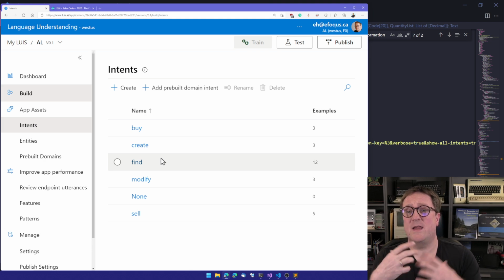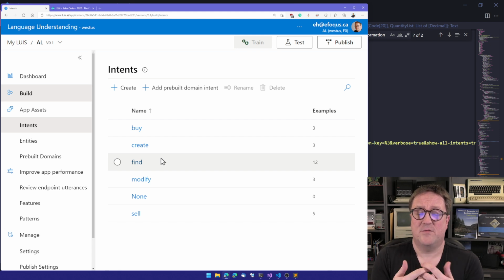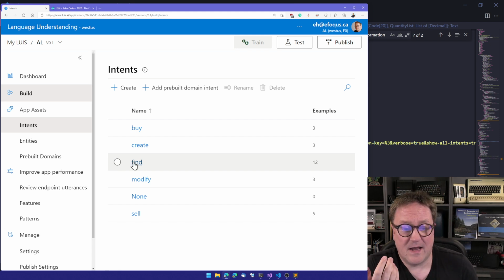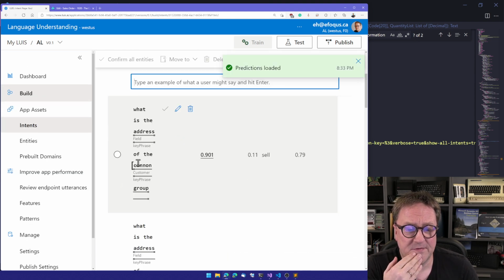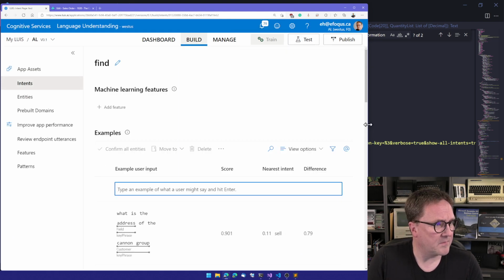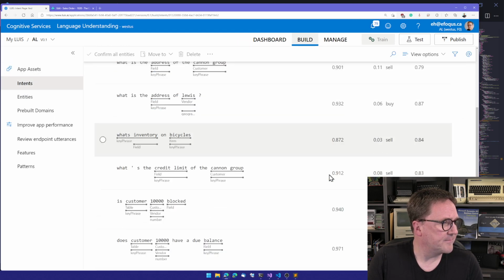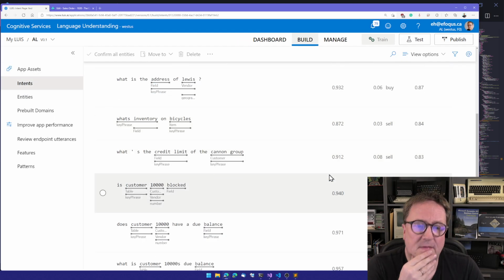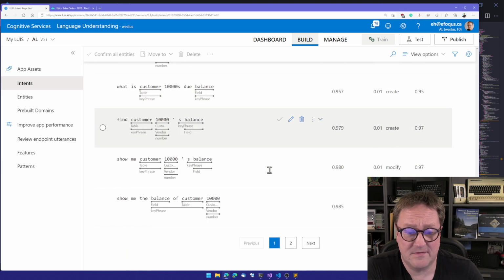So what is the intent of what we're saying? At this point, I have created some intent. I've created an intent called find, and you can see that these are kind of get-information intents.